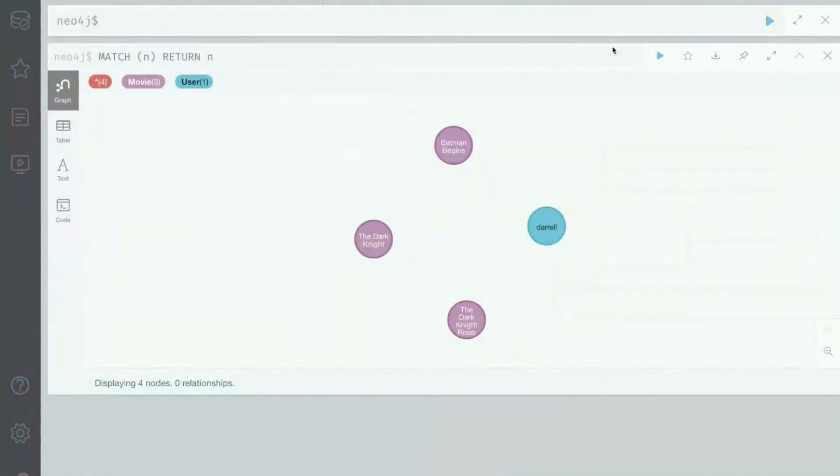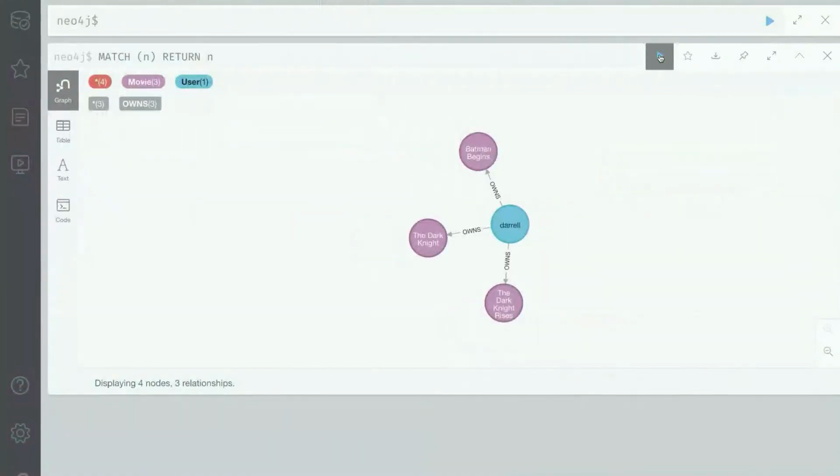If we now jump back to Neo4j Browser and execute our query again, you can see that those 3 relationships have now been formed, and this is starting to look a bit more graphy, and this is great.